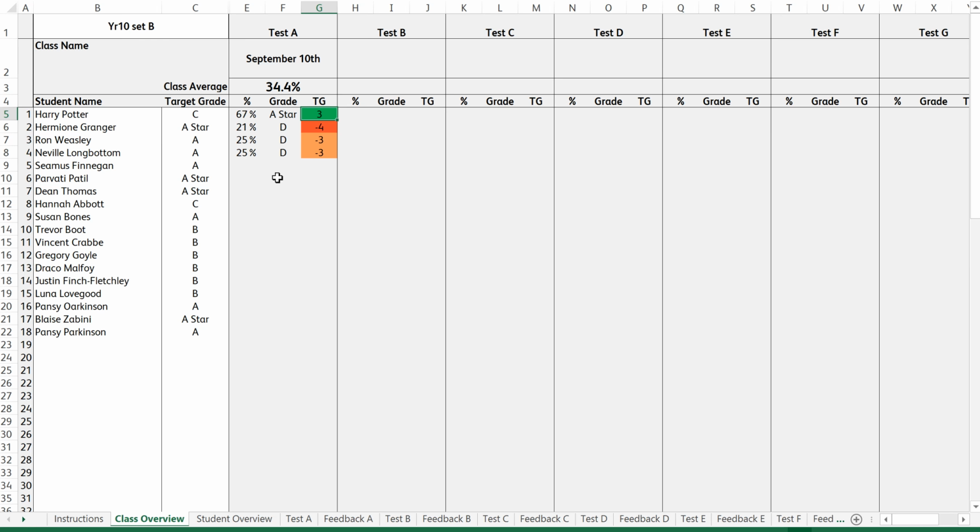I do have a smaller version of the spreadsheet that I'll make available on the TES as well, which will just look at one test and provide feedback if you just wanted to look at one test rather than all of them in one go. But this is probably more useful if you are investing the time with your class to see how they're progressing over time. Hopefully it's useful.